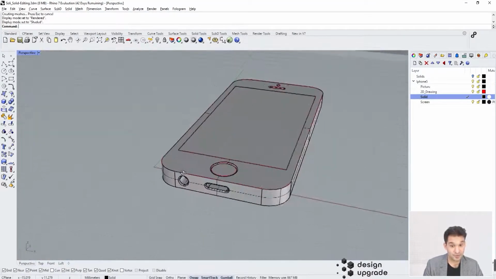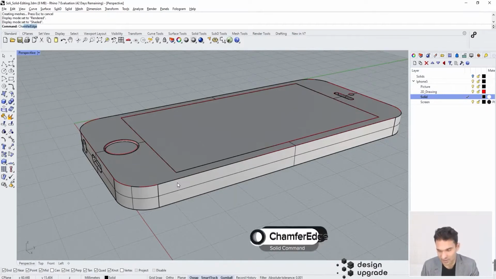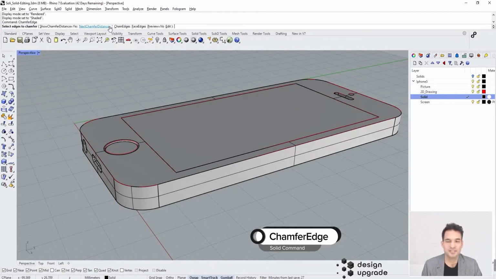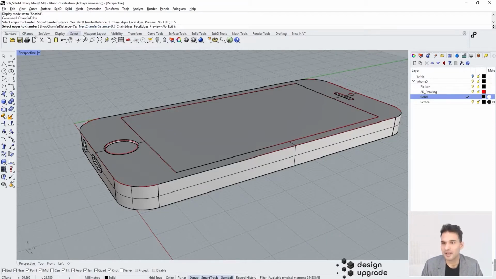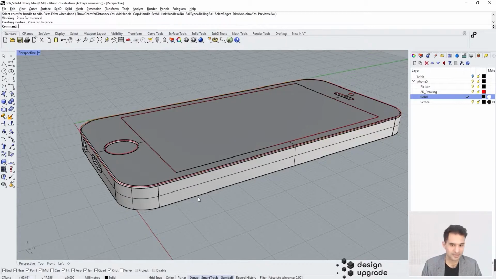First of all, the most important one actually is to say fillet this edge. Now the iPhone has not a fillet but a chamfer, so we can do the same thing. We can just say chamfer edge. Distance should be 0.5. It's not that big actually. And chain edge. This guy.